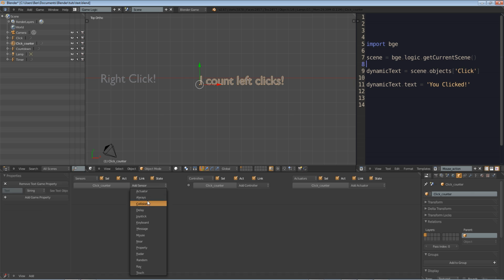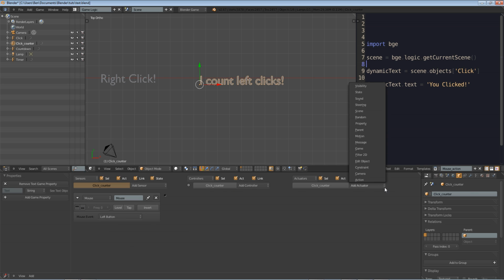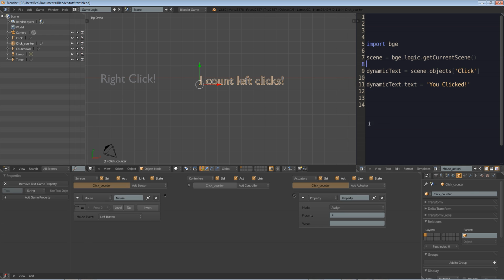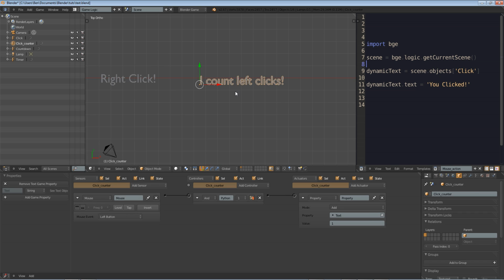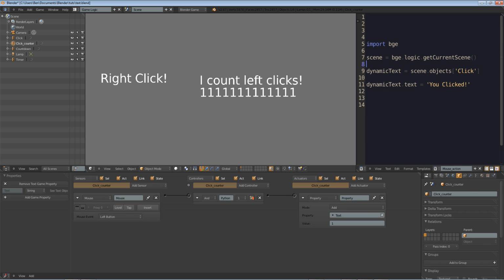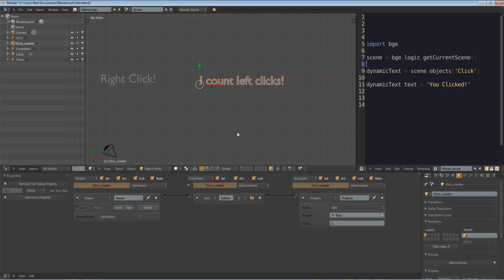So if we wanted to count left clicks, we'd have to make it so that every time there's a mouse left click, we want it to property, add to the property text, and add a value of 1. So let's see what that does. You can see that it adds on. So that's not really what we want, because what it's doing is it's adding to that string a value of 1.